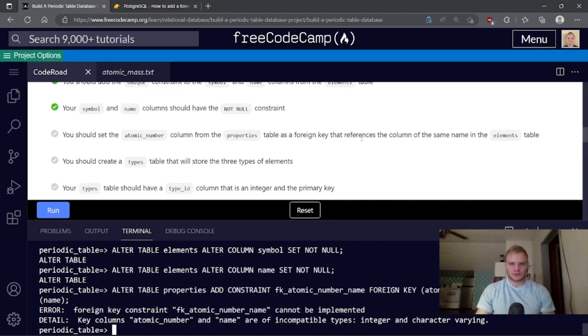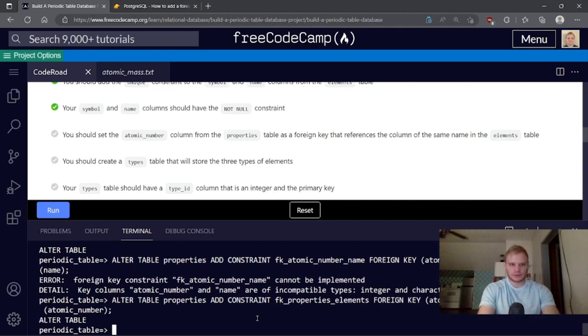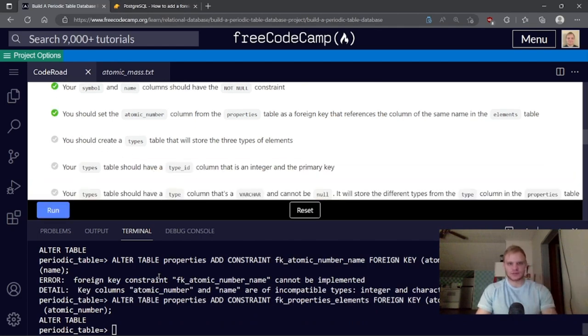From the properties as a foreign key that references the column of the same name. Oh, column of the same name. Oh, okay. So this is actually atomic number. I'll just do FK atomic number. Actually, I'll do properties to elements. FK properties. Elements. There we go. And now it should check off. Yeah, awesome. Should create a types table that will store the three types of elements.